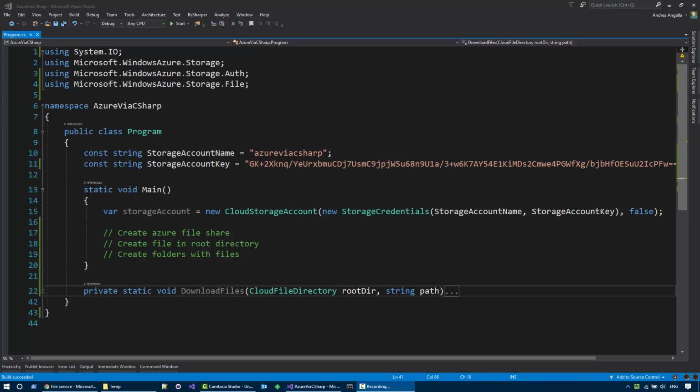I'm Andrea Angella, and in this video, I'm going to explore how to use Azure Files using C#. Azure Files is a way to create file shares on the cloud. And these file shares can then be used in Windows or Linux and accessed in a similar way as you would access a normal file share. And Azure Files is using the standard SMB protocol in order to access the data.